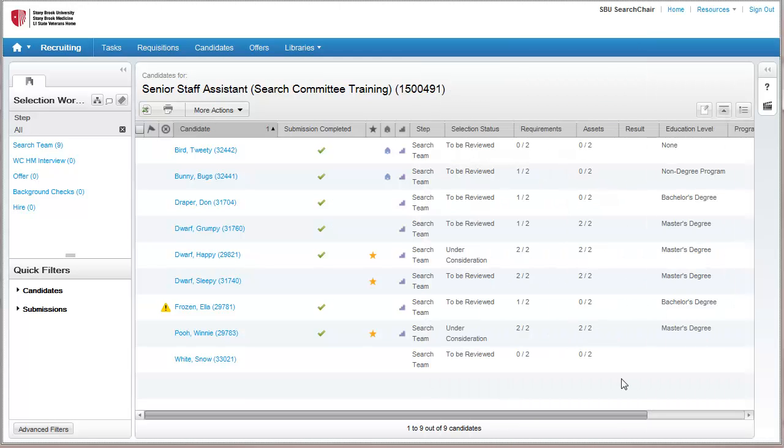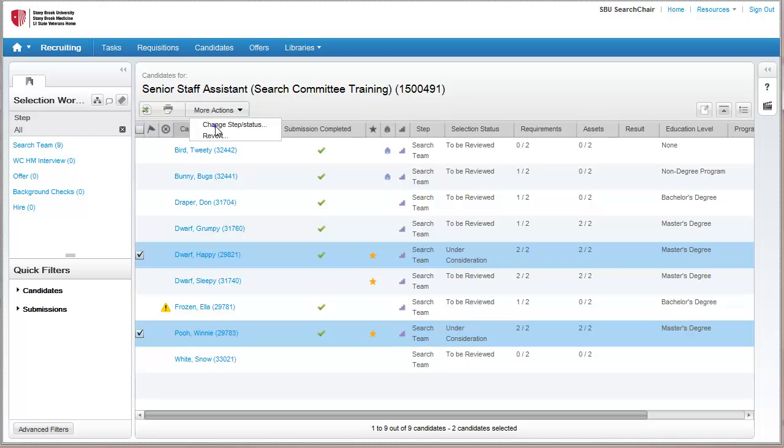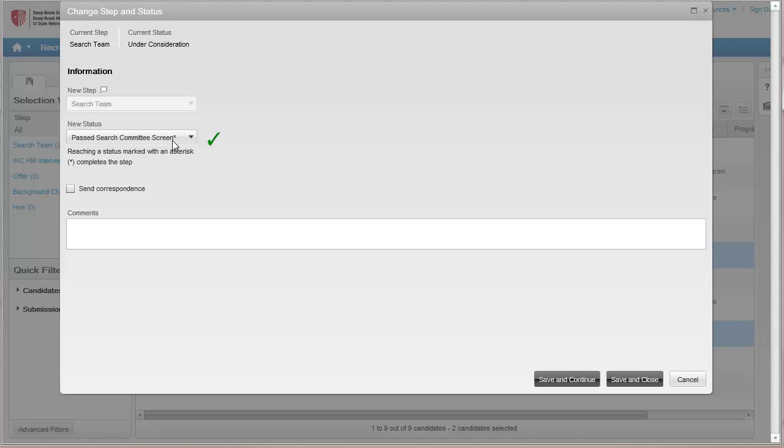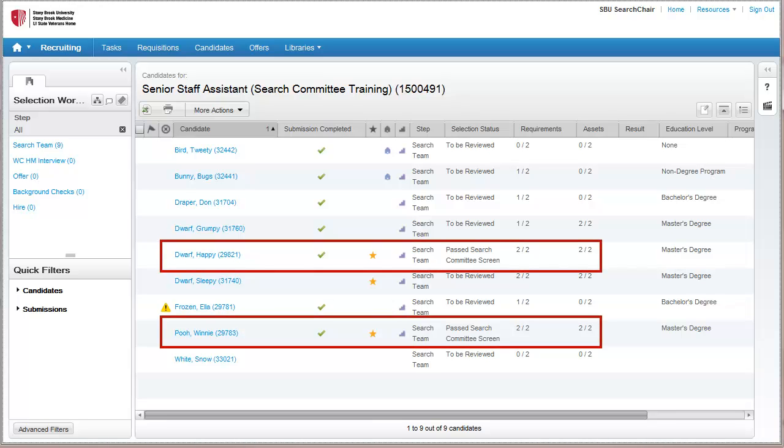After meeting with the search committee and it is agreed the two candidates should move further within the hiring process, you may change their status to Past Search Committee Screen. To do this, select the candidates, click More Actions, Change Step Status. Make sure Past Search Committee Screen is selected and then click Save and Close. It is not necessary to send the candidates correspondence here. It is now documented that the successful candidates have passed the search committee screening.